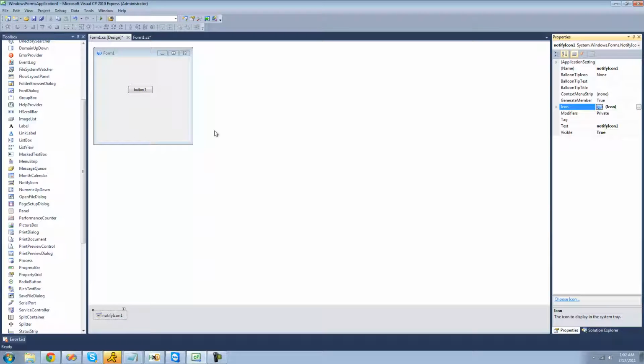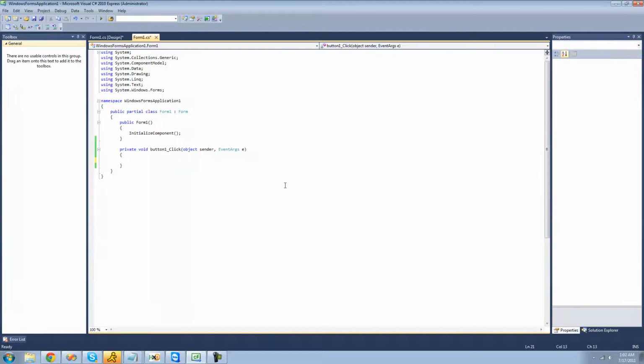So once you have your icon selected, just go ahead and double click on button 1 right here. In order to show our balloon tip message, we're just going to do NotifyIcon1.ShowBalloonTip. And the first parameter that it calls for is a timeout in an integer. It says right here, the time period in milliseconds the balloon tip should display. So basically, however long the balloon tip will be displayed in milliseconds. And we want it to be displayed for 1 second. So we're just going to put 1000 here for 1000 milliseconds, or 1 whole second.